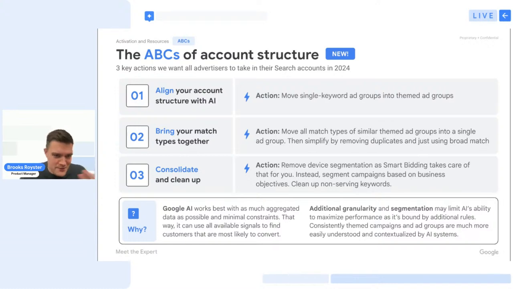And then to revisit some things that you may have seen recently that we've just announced in terms of guidance for account structure. We have the ABCs, which are three key actions that we would like all advertisers to take in their search accounts this year.